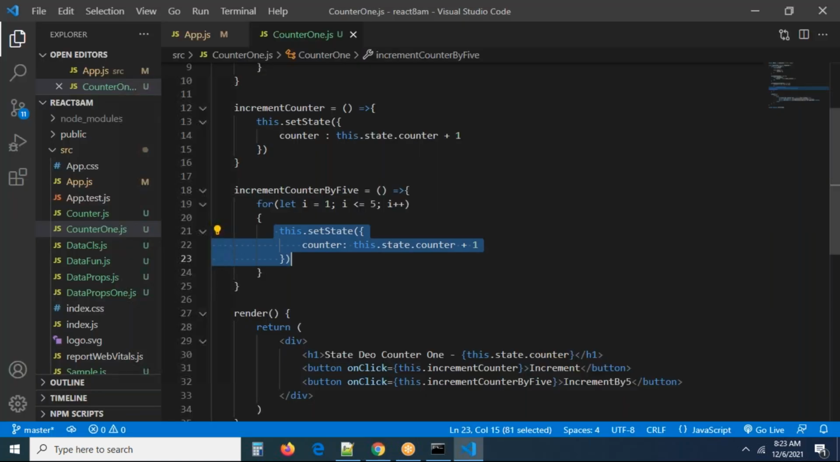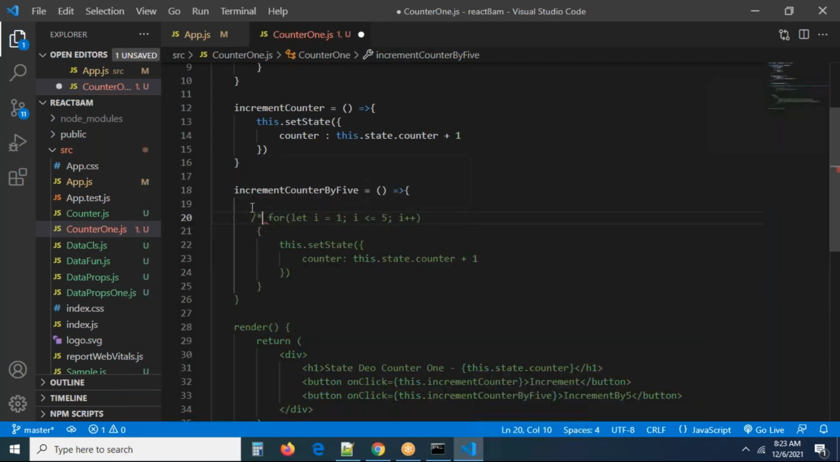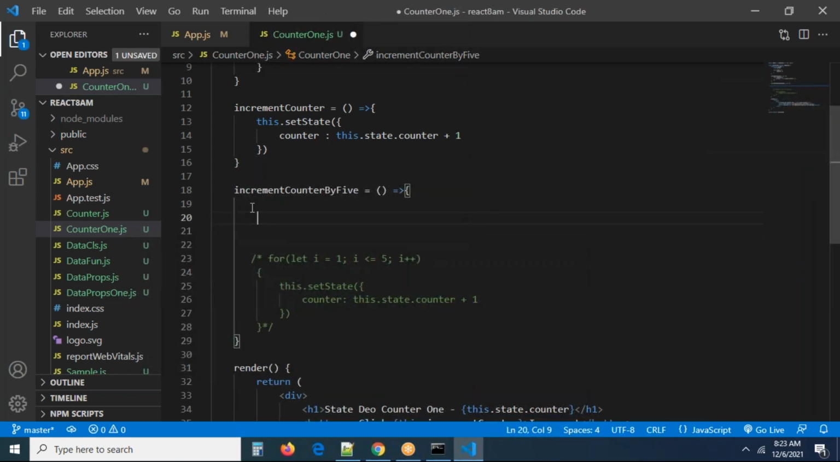So at this point of time, what we will do, we will use the concept called prevState. Let me comment this. Let me rewrite the same story, the state updation. Now can we see how we are going to do it? Can you see the same for loop I'm doing here? In the for loop, let i equal to 1, i less than or equal to 5, and i plus plus. This is what we have.